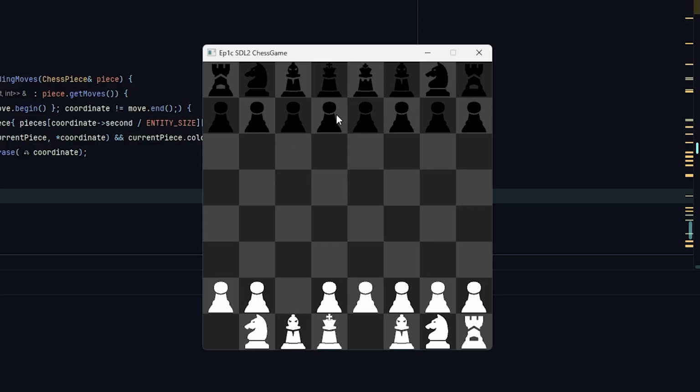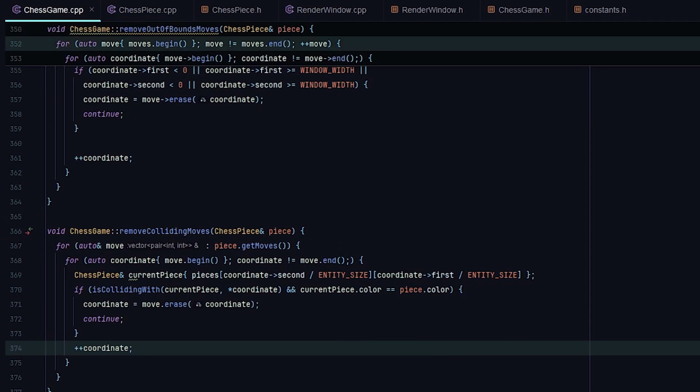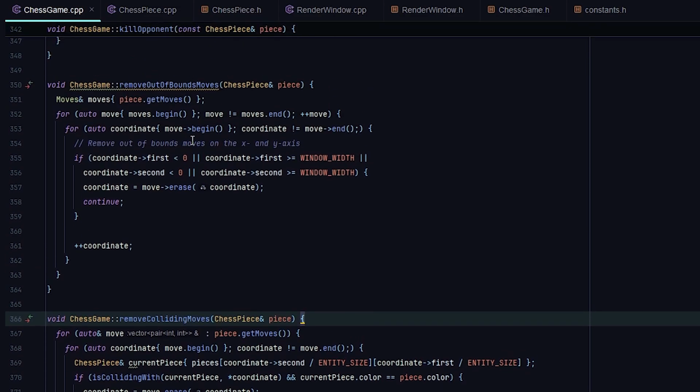But I believe there are some more things I need to change, obviously, otherwise I wouldn't be recording. As you can see, the pawn is still being able to move twice every time. So I guess that's what I will be fixing.